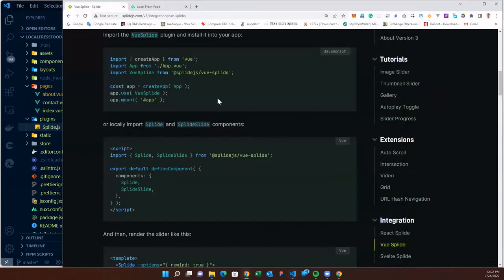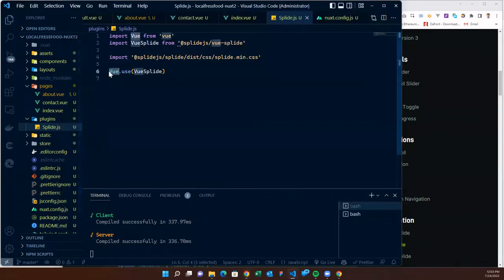Every instruction will have this app.use part, because the documentation is normally written for Vue, not for Nuxt. So what you will do is delete this line, and instead of using app.use, you will use Vue.use, and you will be good to go.